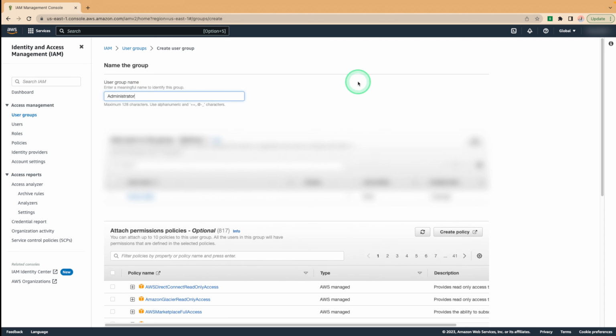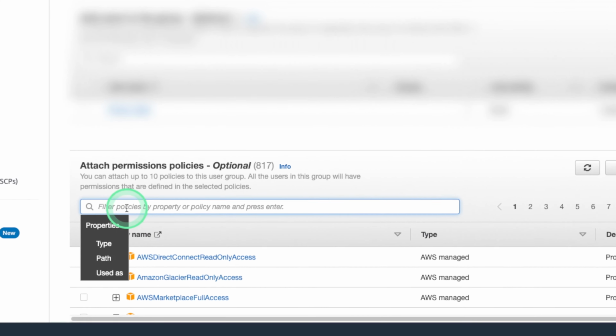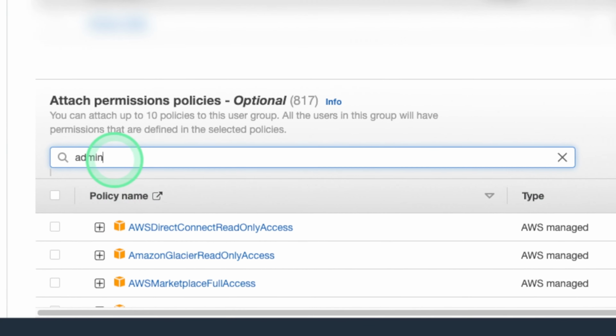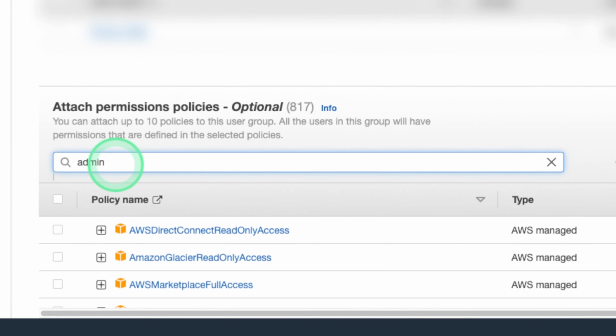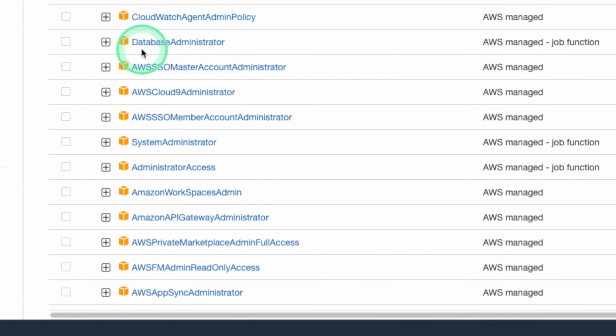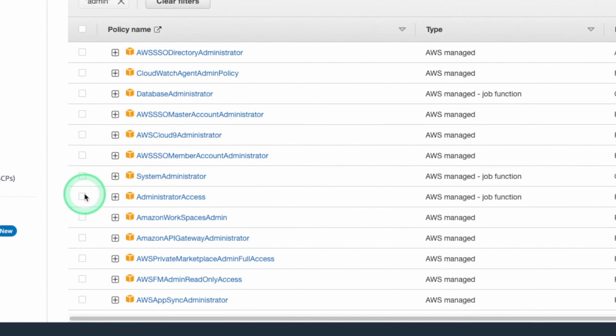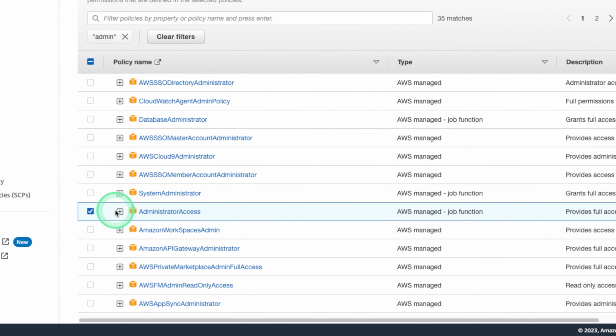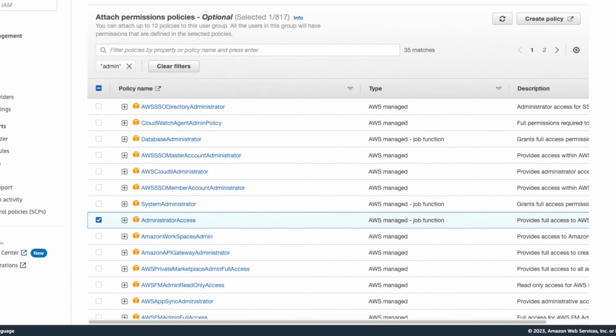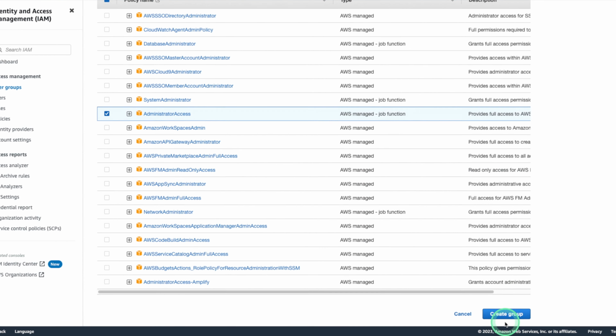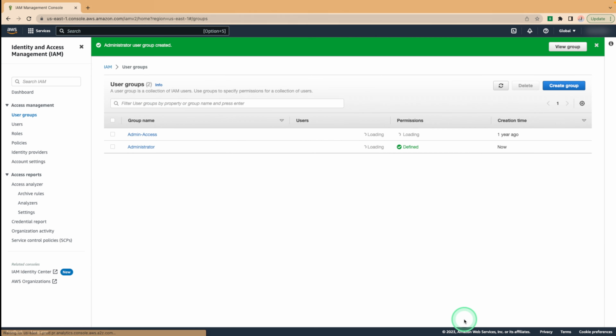Once we have that group name, we're going to attach a few permissions. But the only permission we need right now is the administrator permission. So I can just search admin and click enter. The search will bring up a few. The only permission we need is this permission, the administrator access. So we're going to choose that, and we're going to scroll down, and we're going to click create group. Once our group is created, we will see our group under user groups, and we'll see administrator, which is the group we just created.